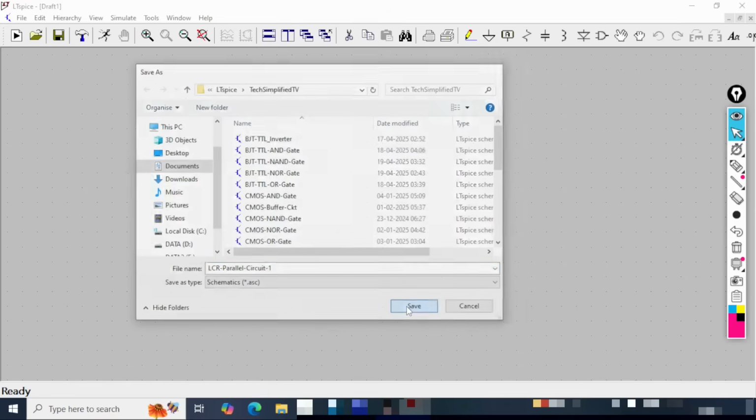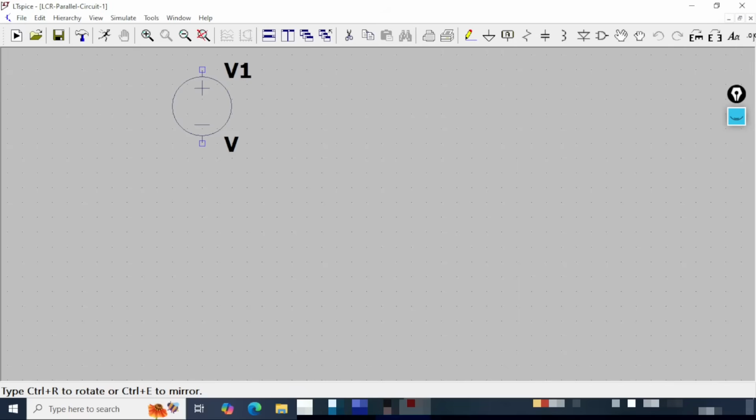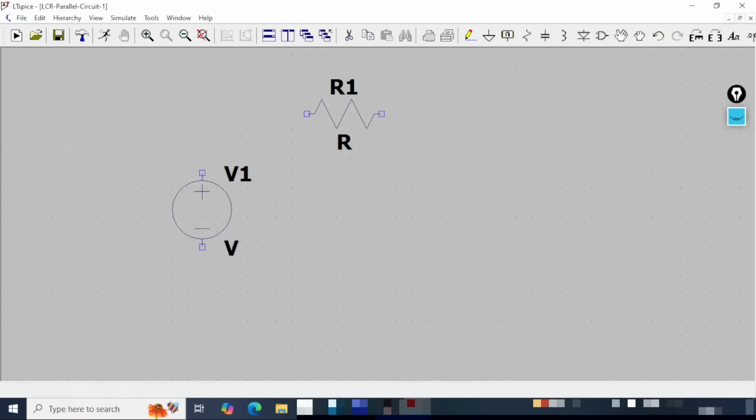You can see that the name of the file which we have just given is coming at the top leftmost corner here. Now let us proceed to the circuit construction. For that, I will hit V from the keyboard for a voltage source and place it here. Right click to vanish it. Now I will hit R from the keyboard. Here the resistance comes, and I will press Ctrl R to rotate it. I will rotate it and place it here. I will right click to vanish it.